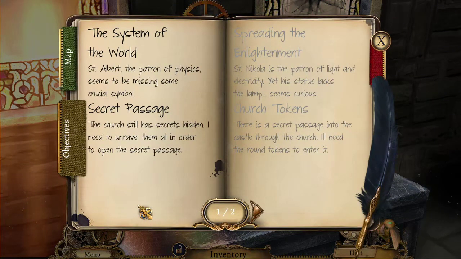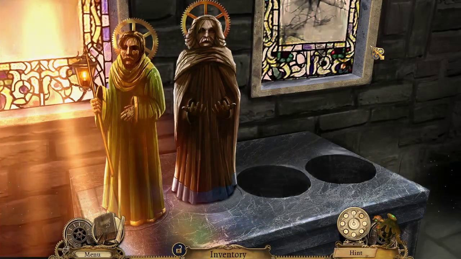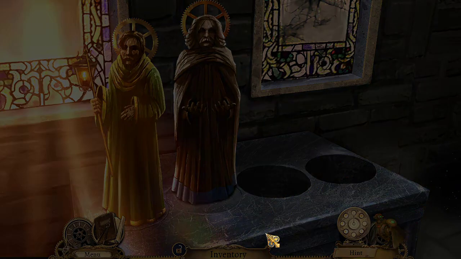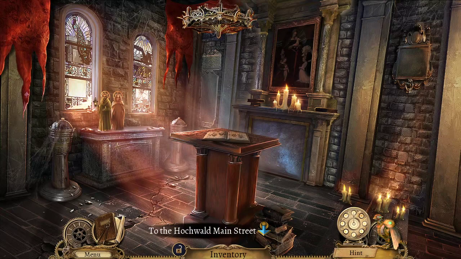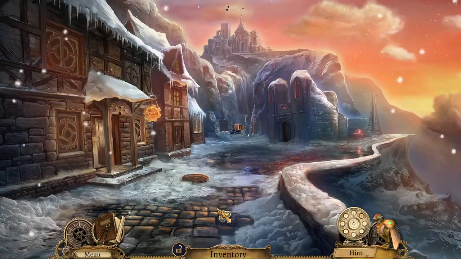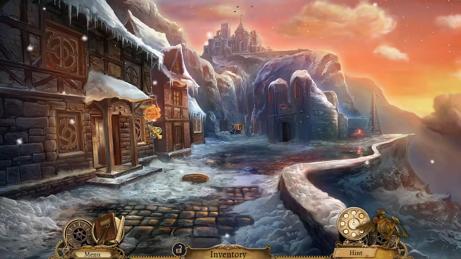Saint Albert, the patron of physics, seems to be missing some crucial symbol. Saint Albert, my favorite saint. He lacks the symbol of his domain. There are spots for 2 more saints. Well, I certainly have not seen any atom symbols anywhere.